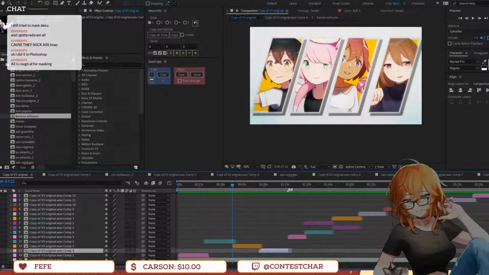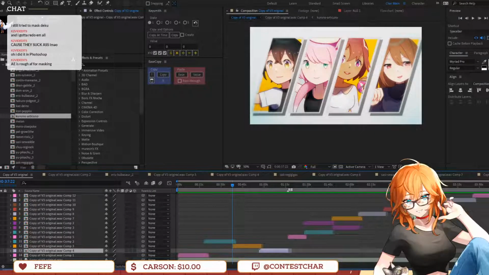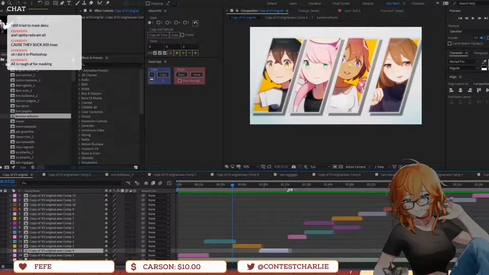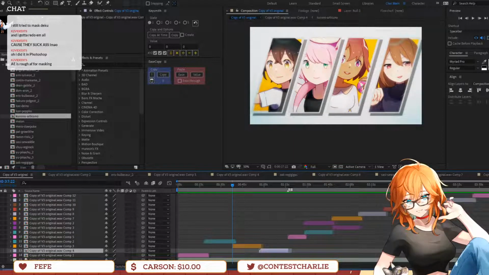Because with masks in After Effects, you can't change the amount of points between each keyframe, and you're moving the points. So, and I don't like that.